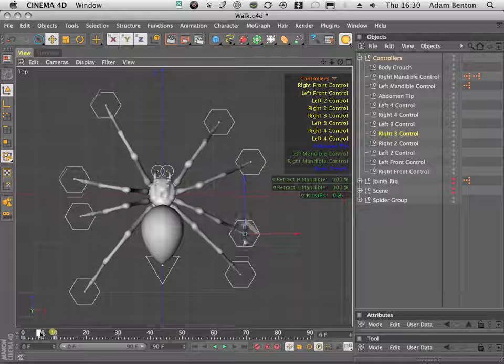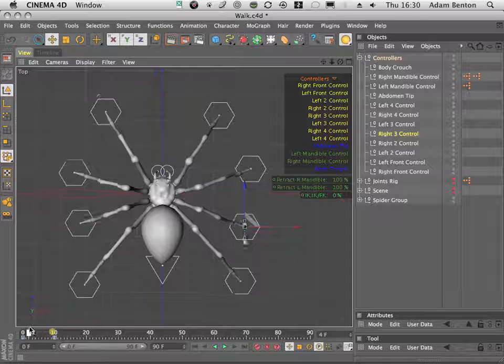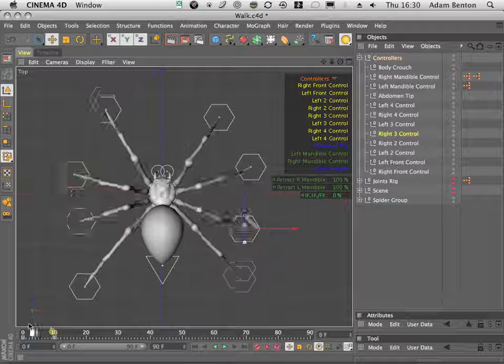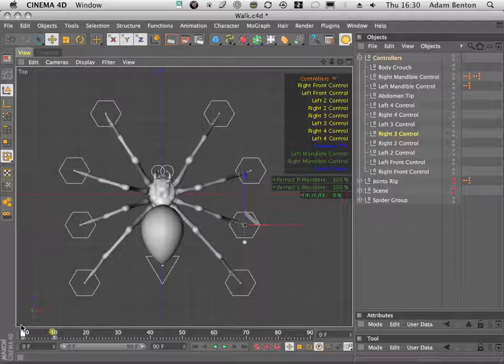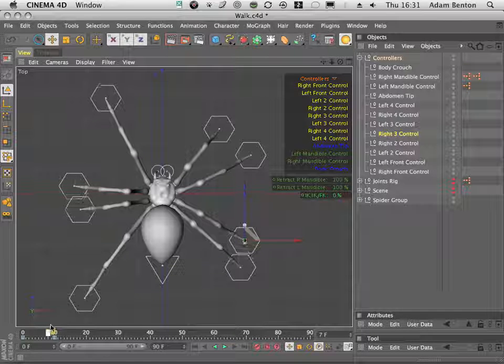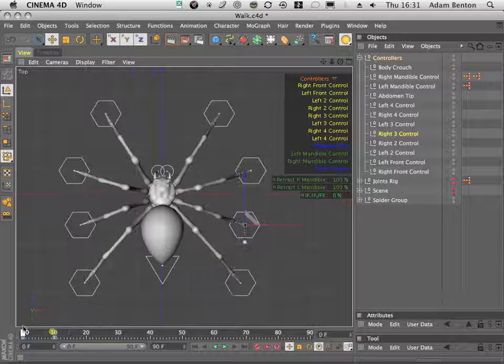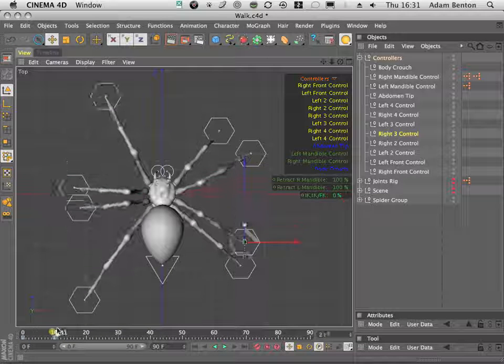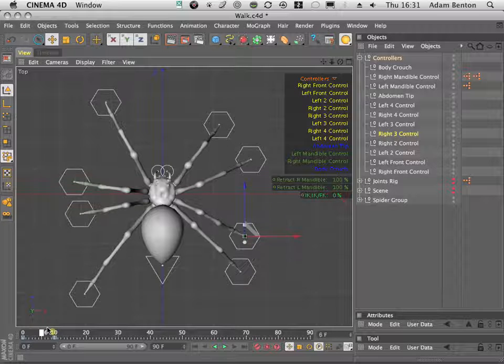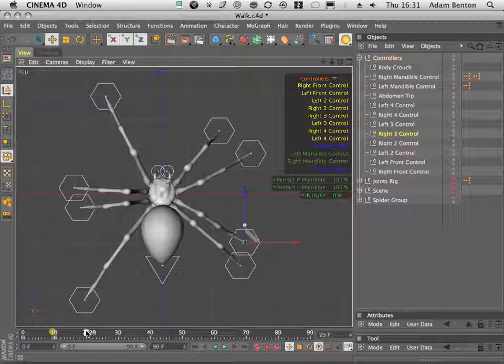That's it. So basically what you're getting there is a synchronization across diagonals, really. That works quite well. Obviously at the moment the legs are only moving forward, sliding on the floor, and what we've got to actually have them doing is lifting up, moving forward, sliding back, and so on. But that's fine. So I've done that at frame 10, so at frame 20 I'm going to create the opposite.